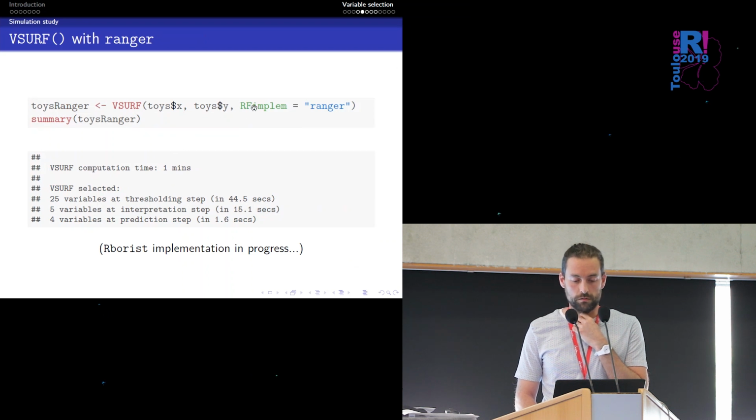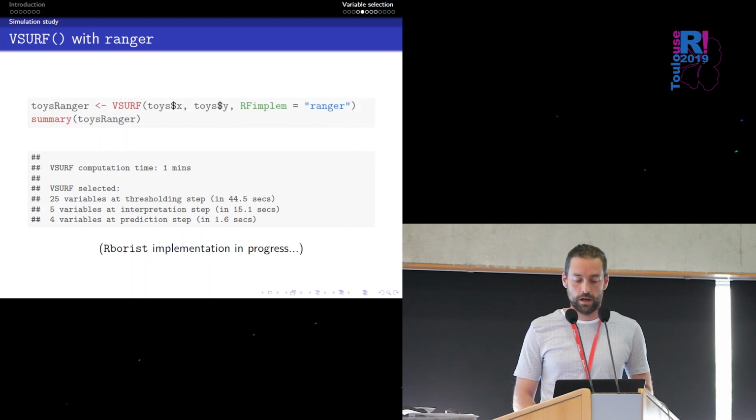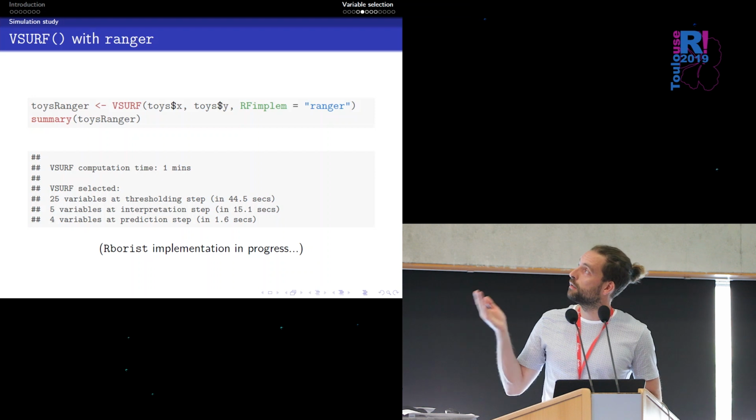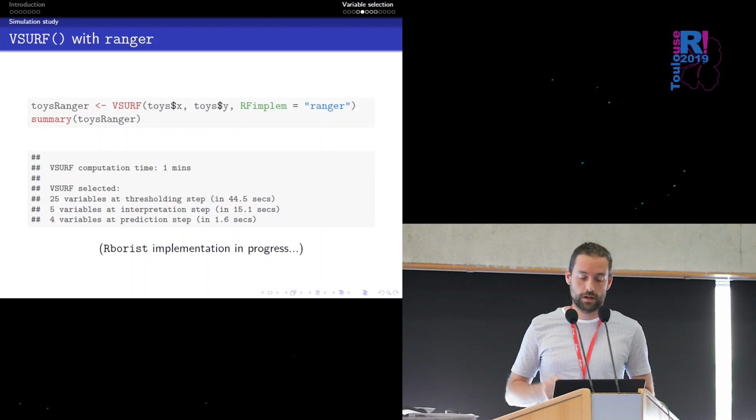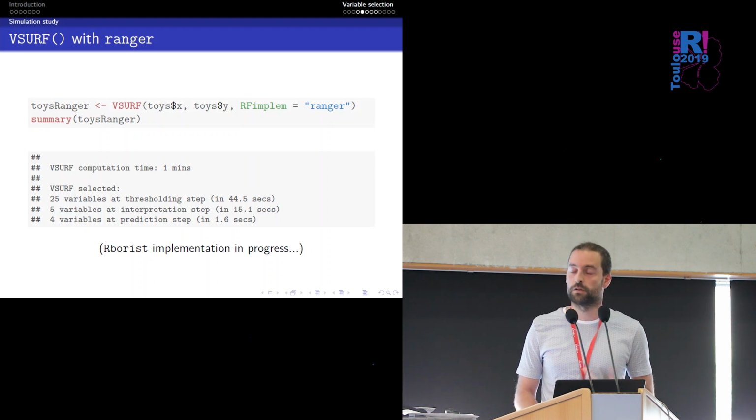I have an extra parameter here, RF implementation. And actually, for Rborist, I have several issues, so it's not fully implemented yet. And when I tried this exact same code a few months ago with the ranger implementation, it was twice slower than randomForest. So I think the ranger team is continuously improving their implementation, but I was still quite surprised because ranger should be, let's say, faster than randomForest in those cases.